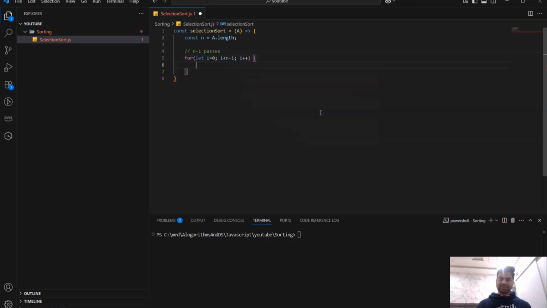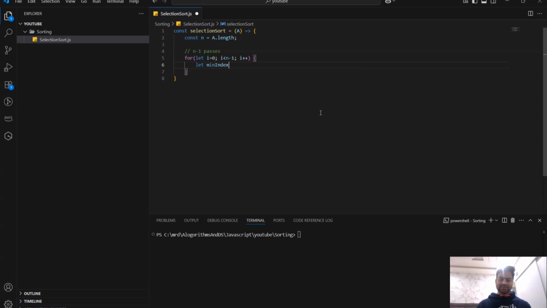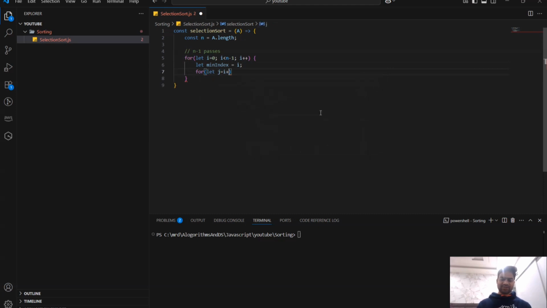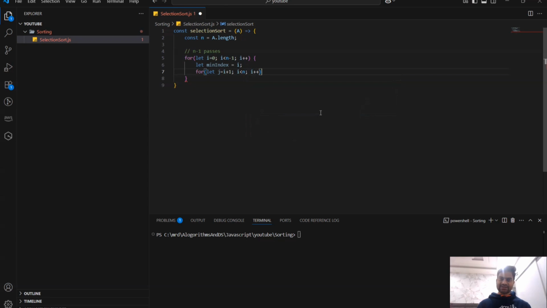plus. Now let us declare a variable to hold the minimum index. So let minIndex be initialized with i. Then let's create the next loop. Let j equal to i plus 1. As I mentioned, it starts from i plus 1. Then j less than n, j plus plus, because it has to scan all the elements.